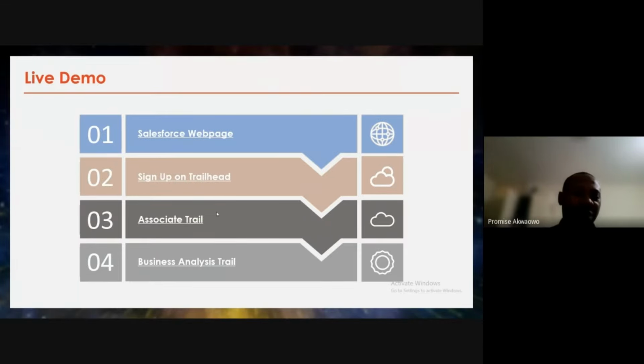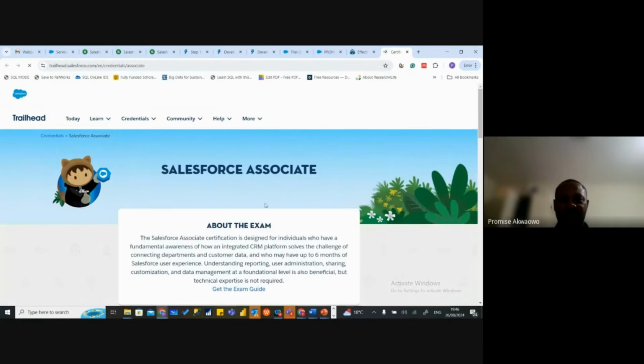the basic part of what we need to learn as an interesting Salesforce professional is having an idea of how the associate trail works. Now, the associate trail is the basic part of Salesforce where you get to learn about the fundamentals of Salesforce and the different career paths you would meet on Salesforce. I'll click on the associate trail directly, and it's going to take me there.